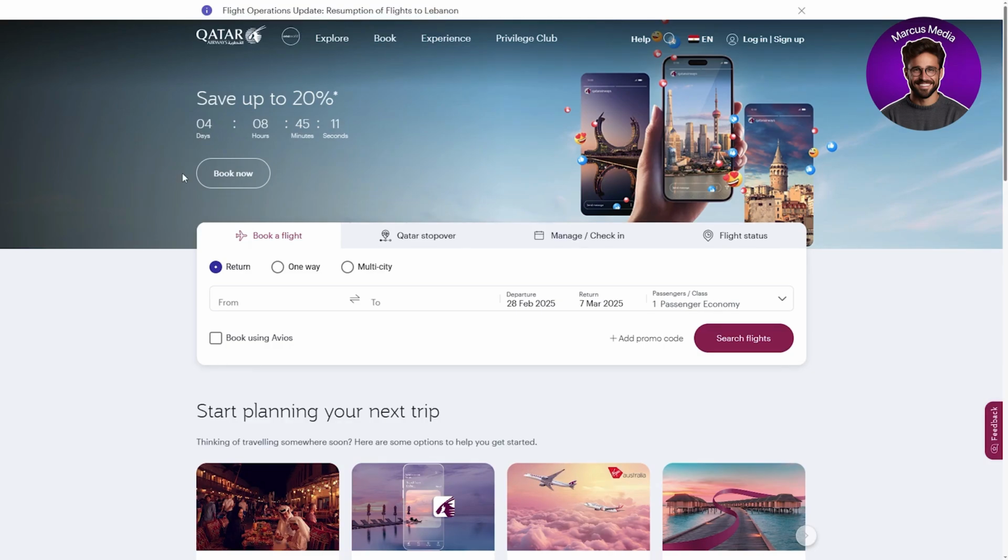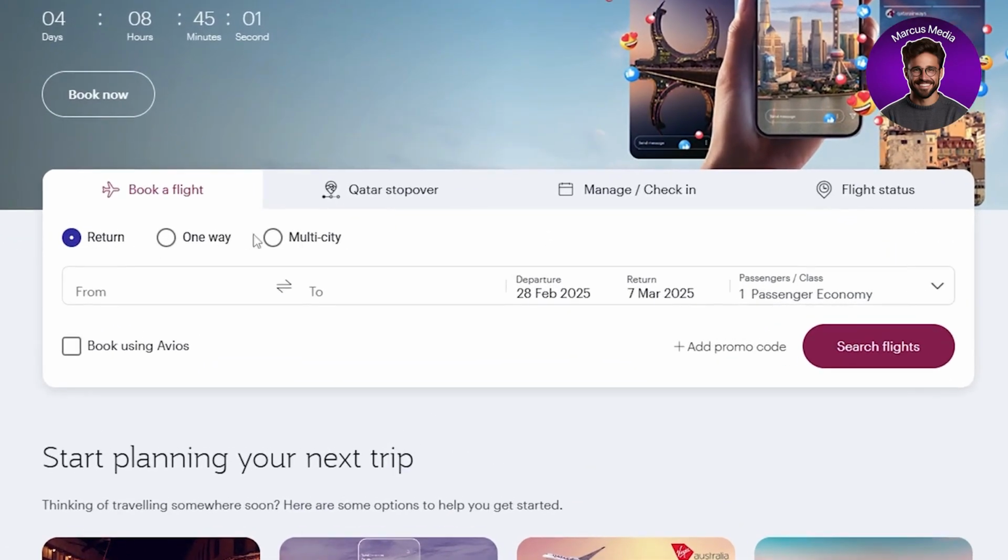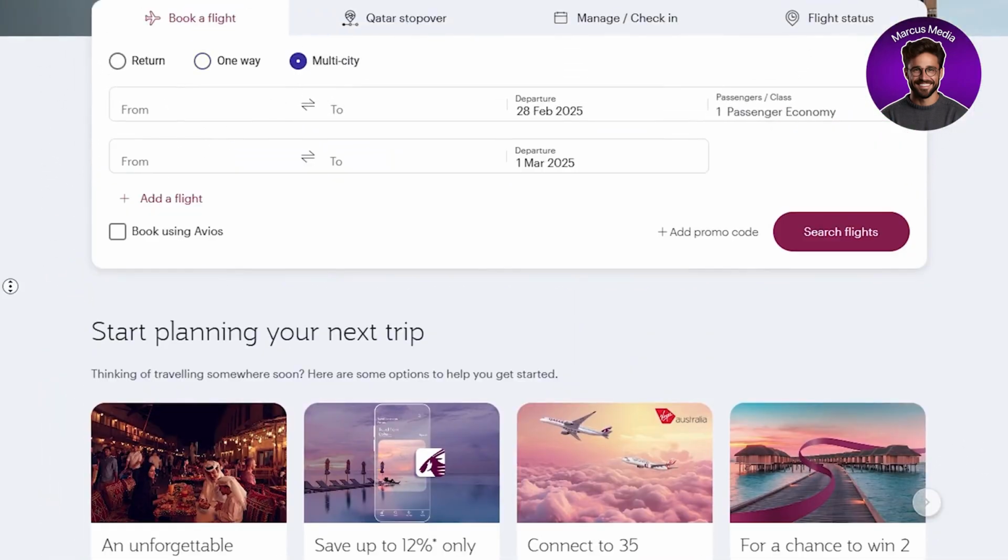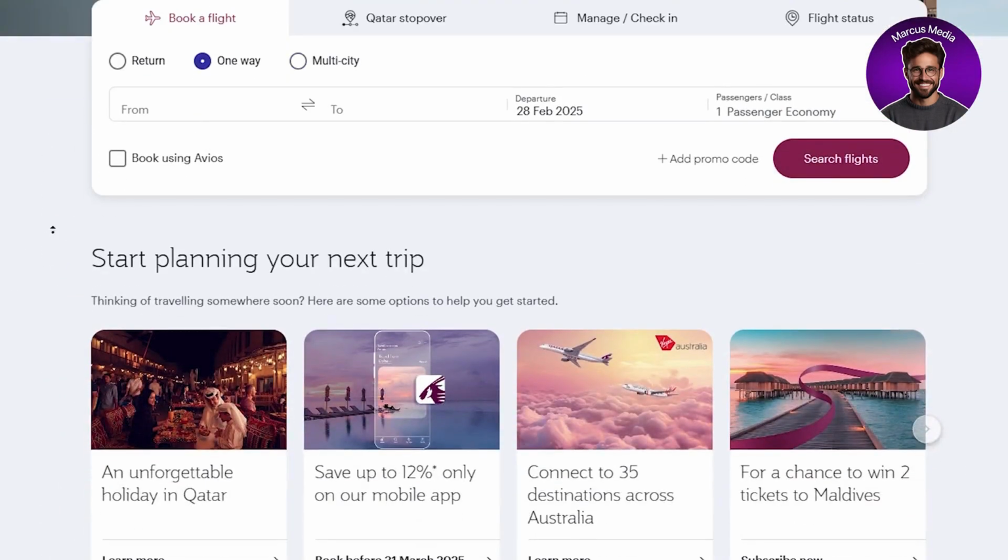And now I will show you how to book a flight. You can book more things like hotels, cars, etc., but here I will just focus on a flight. So here you have some options. You have the return, one way, and the multi-city. But in my case I will go for the one way.